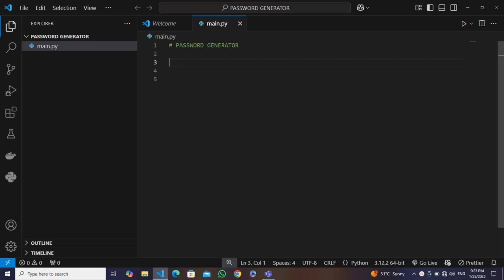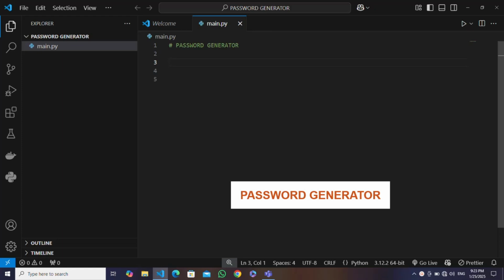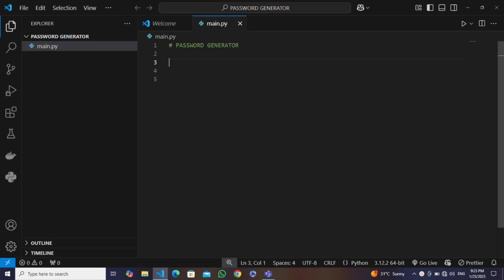In today's video, we are going to build a password generator in Python. Whether you want to level up your Python skills, this project is perfect for you. So let's dive in and generate some secured passwords.